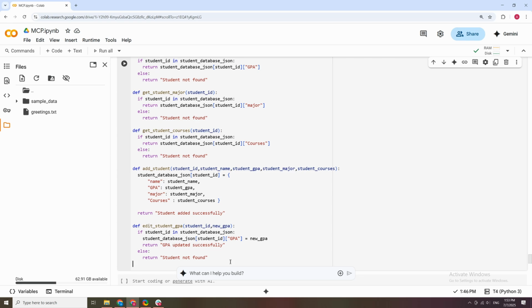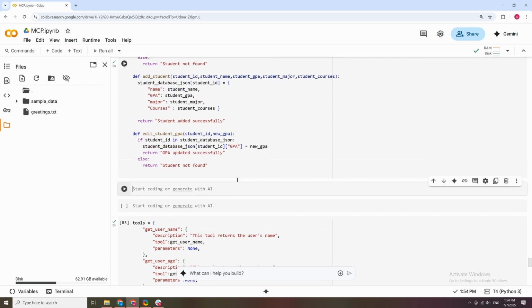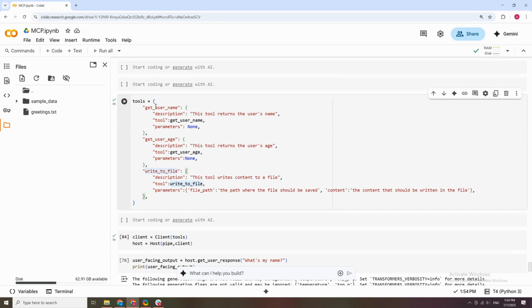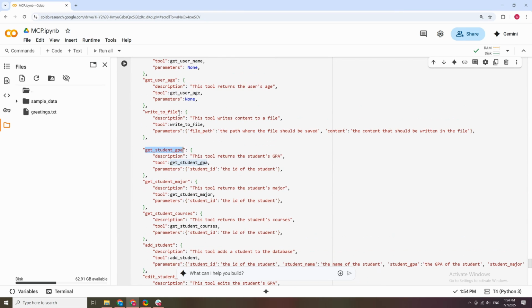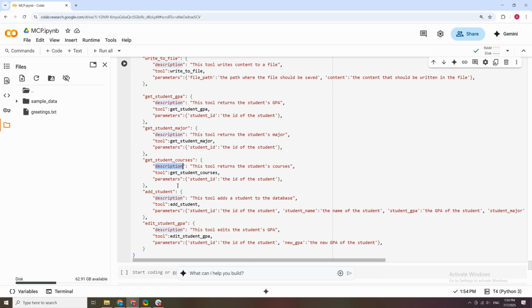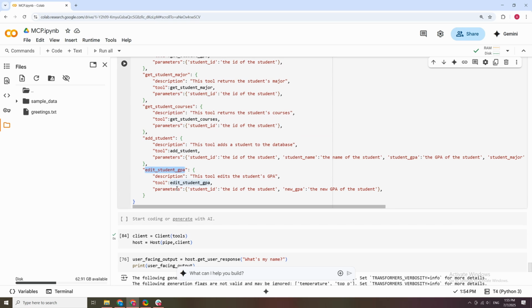And this is the awesomeness of MCPs, because without that, LLMs are not able to do any of those things. So you can just run it. The last part is to add those tools into this JSON variable. For each of the functions below, I am going to add an entry right there. So get student GPA, again the same name as the function itself, its description, its parameters, the same for the major, the same for the courses, the same for the add student, the same for edit student GPA. So everything here is now set up.